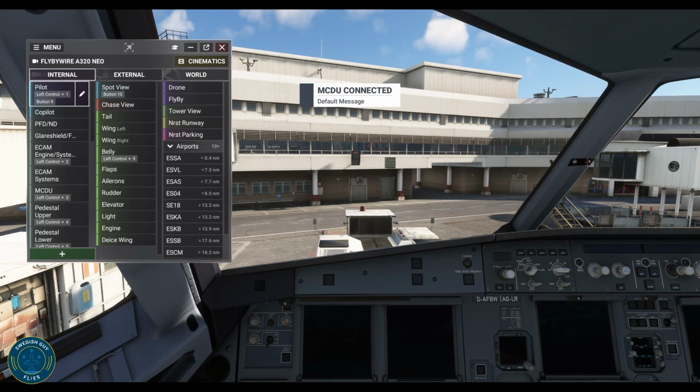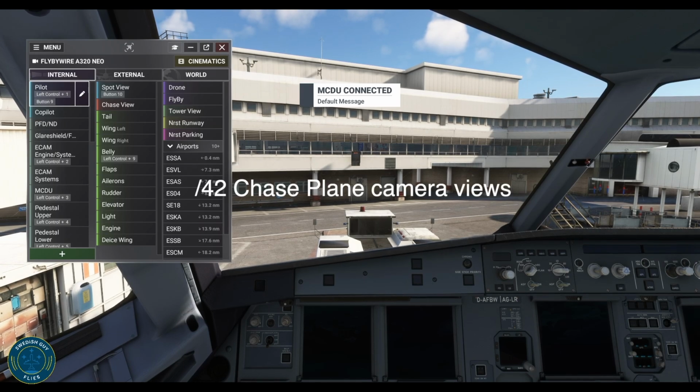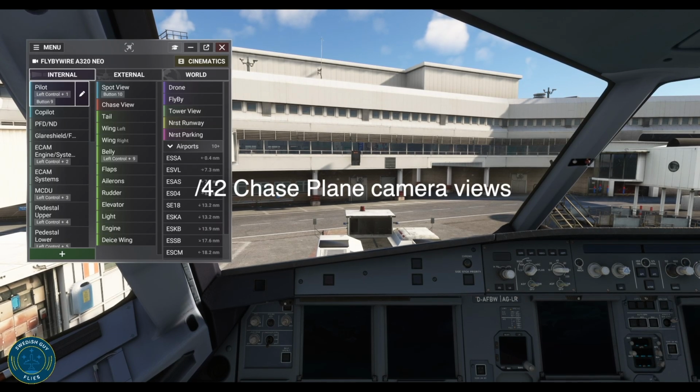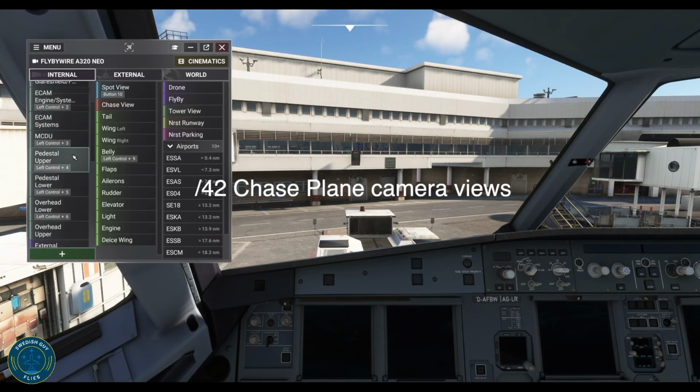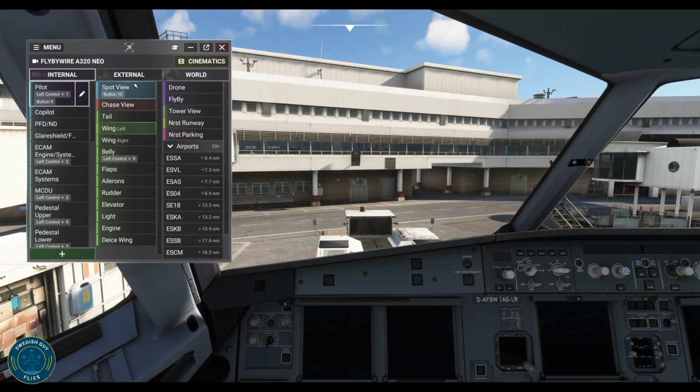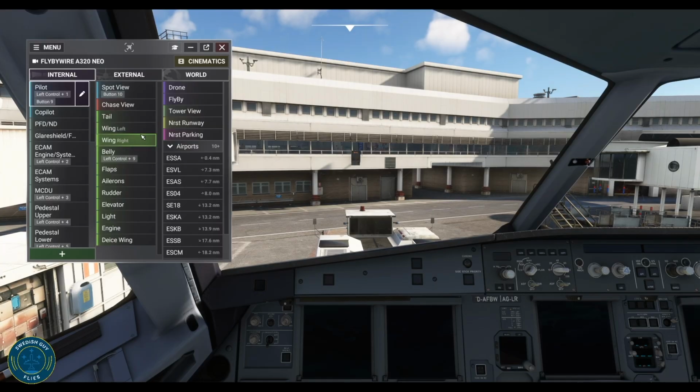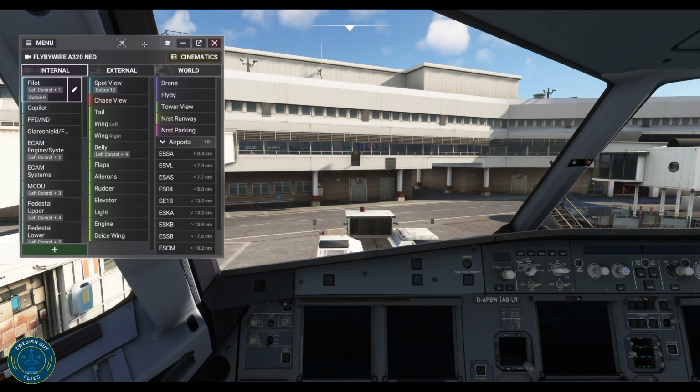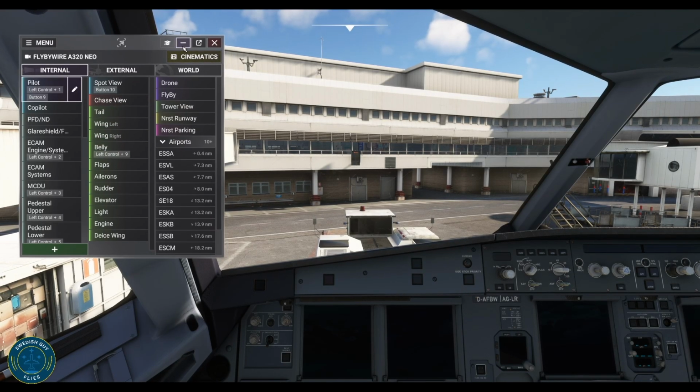We're going to use this nice chase plane program where you can have different cameras programmed, and it's really cool. We're going to showcase that a little bit here during this flight. So really enjoying that program.